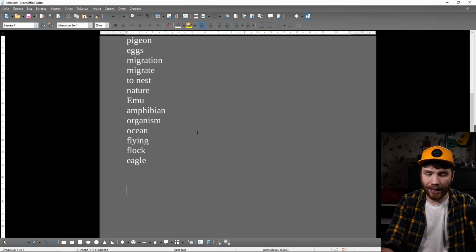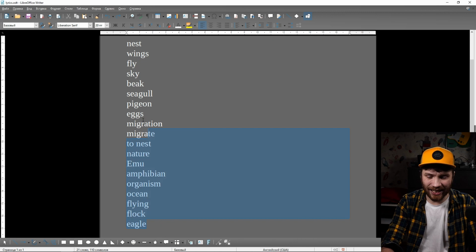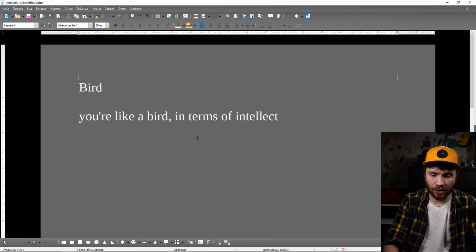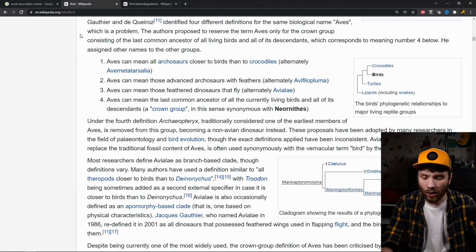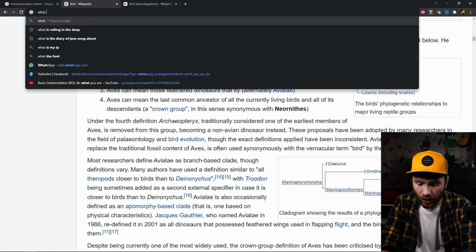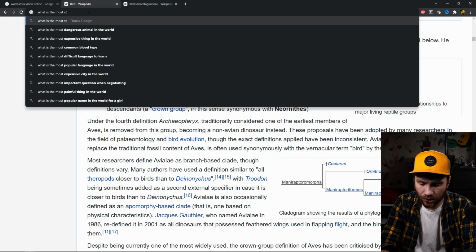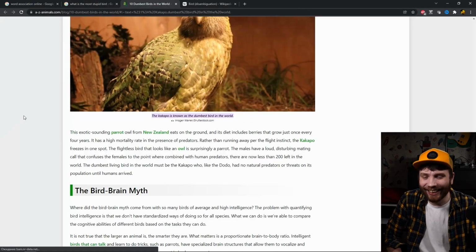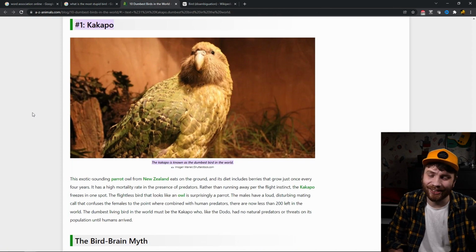Let's copy this and stick with this. So we don't need all this now because we have a separate tool for that. We have a lot of empty room to paste our idea. Let's develop on this idea. What's the dumbest bird? We can Google, what is the most stupid bird? Kakapo is the dumbest bird. It does look like it is. Once you got your mind map of associations, you have your ideas milked from those associations.